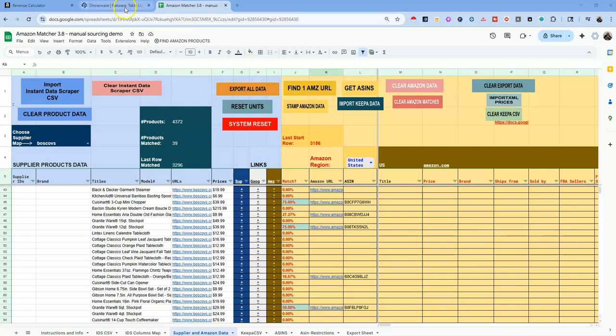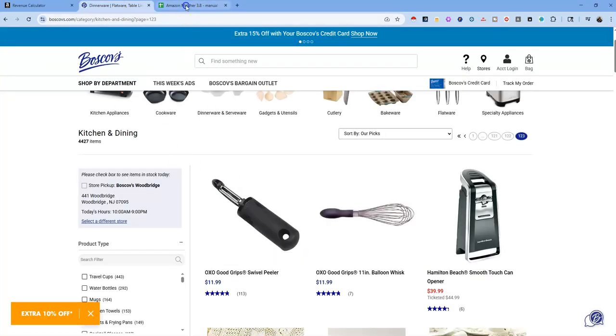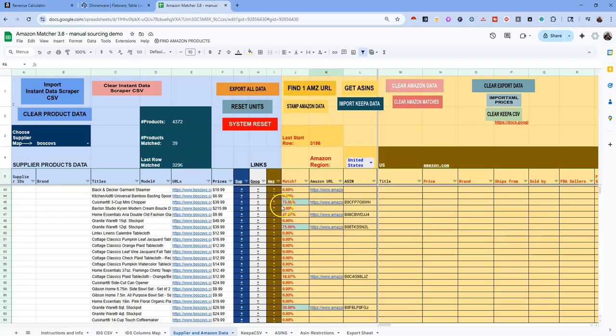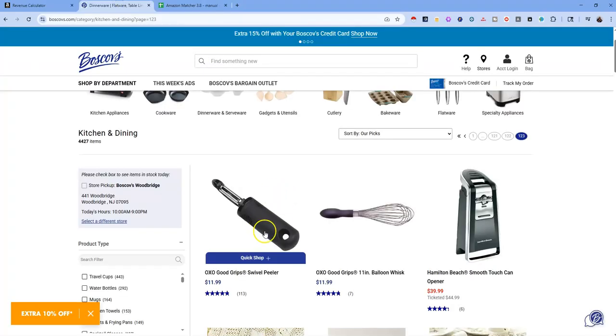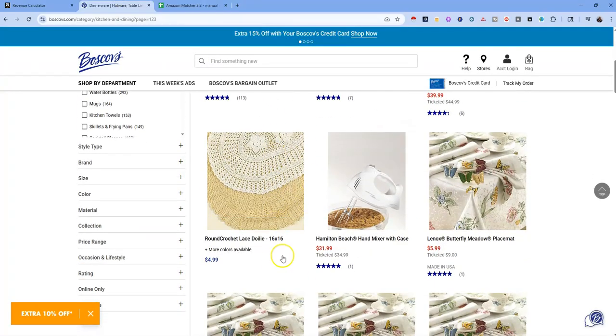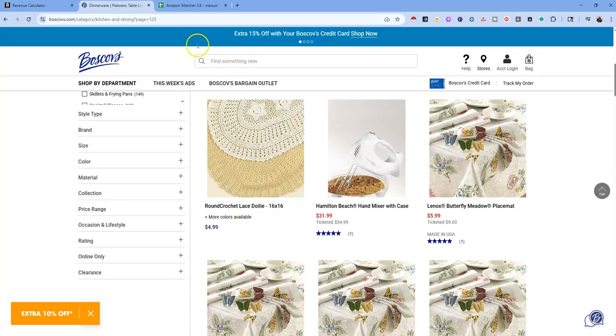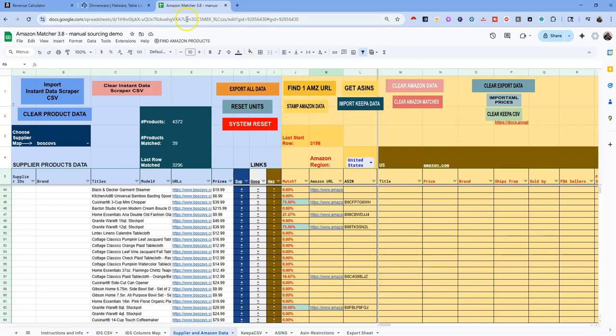I'm sourcing products from boscovs.com onto Amazon. In other words, I am taking products that are on the boscovs.com website and I'm finding those same products selling on Amazon, hopefully at a higher price. But I'm using a Google Sheet to do that. A Google Sheet that actually searches the product titles and then finds those products on Amazon.